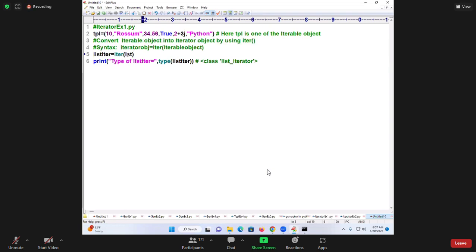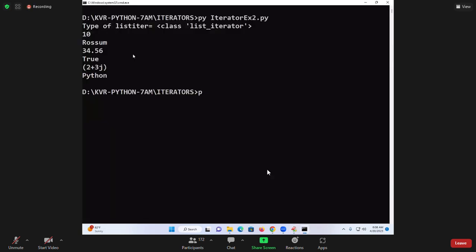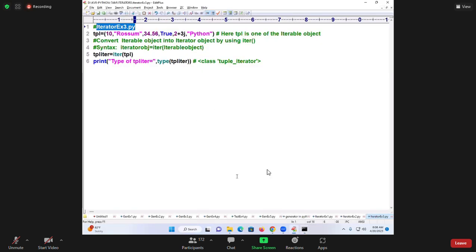So you print iter of tpl, you say. This is called what now? tpl iterator. Some name you write it. Type of tpl iterator. Now I am writing here tpl iterator. What is going to come here? Tuple iterator will come. Try to run this now. T.py. So done. You execute it. Tuple iterator. See students. Tuple iterator is coming. How do you get the data?